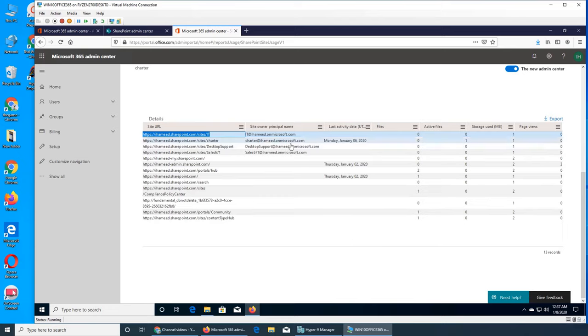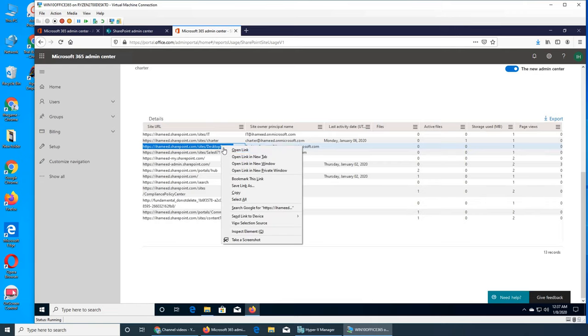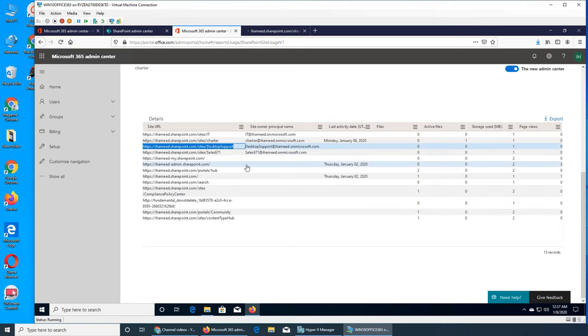So this charter was created on Monday. That's last activity, so this should be the very first one. This is the desktop support group I created. This is another website, new tab. Sales 671. I never created that. Does not ring a bell. Sales, yes. 671. What's 671?